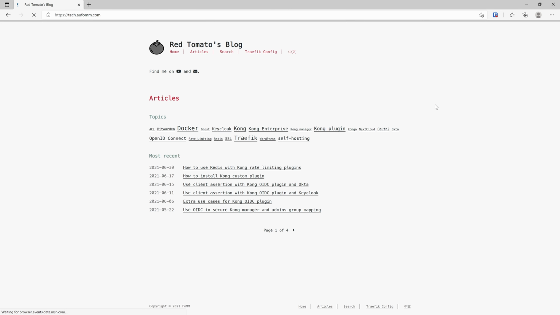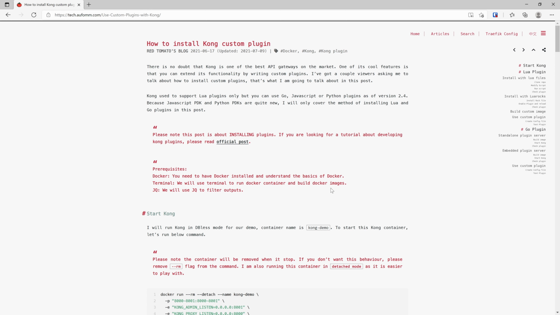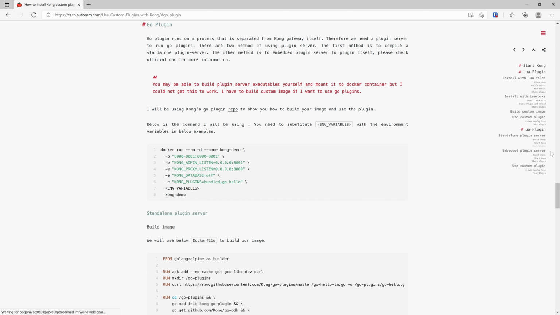Then I will go to my blog and this blog post. Go to the Go plugin section. As we know, Kong is written in Lua, so the installation of the Lua plugin is relatively easy. For Go plugin, it's a little bit different because Go plugin runs on a different process than Kong itself, which means we need a Go plugin server to serve the request through Go plugins.